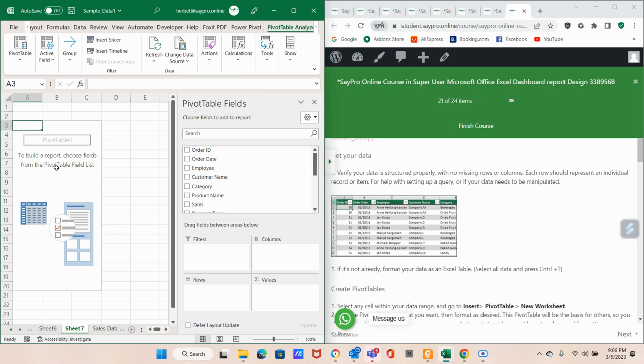So once we are here, that is when we get to have our pivot table as well as our field list. On our pivot table fields, that is where we have the list of our headings from our table, and here is where we're going to be building our pivot. That is why they say here to build a report, choose fields from the pivot table field list, which is this side here. So we're going to be choosing something and placing it here.